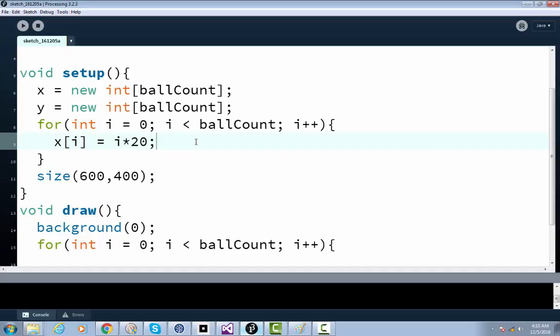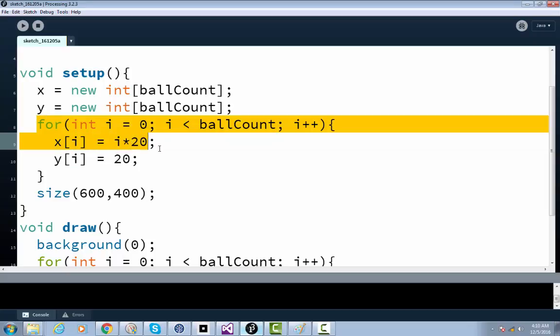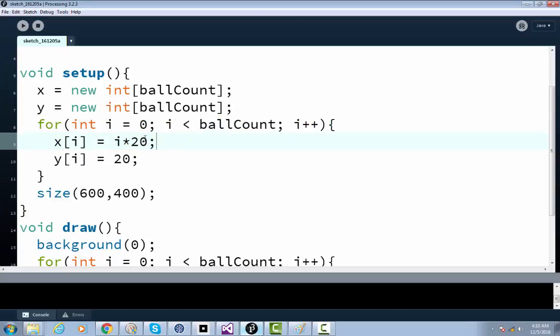Anyway, out of this, I'm going to make our y's all the same, much like in the last video. So again, our x array is, actually, let me run this one step at a time so that it makes sense. Our for loop is created: int i equals 0, i is less than ballCount, that's our condition, and then i increments each step.